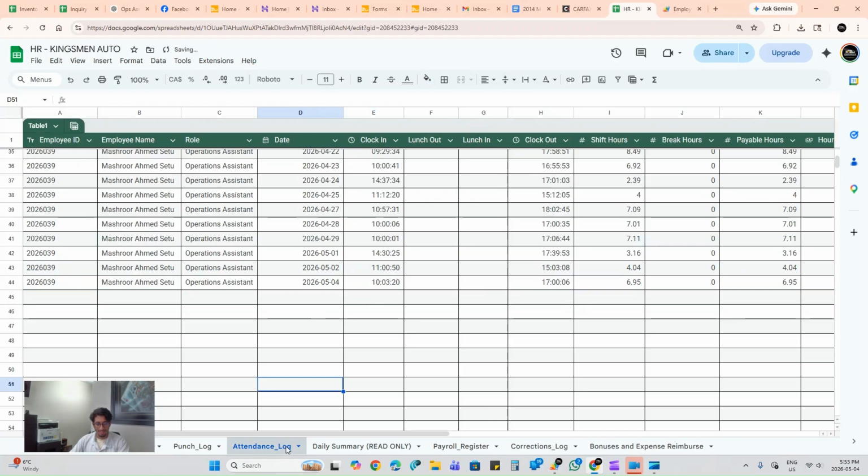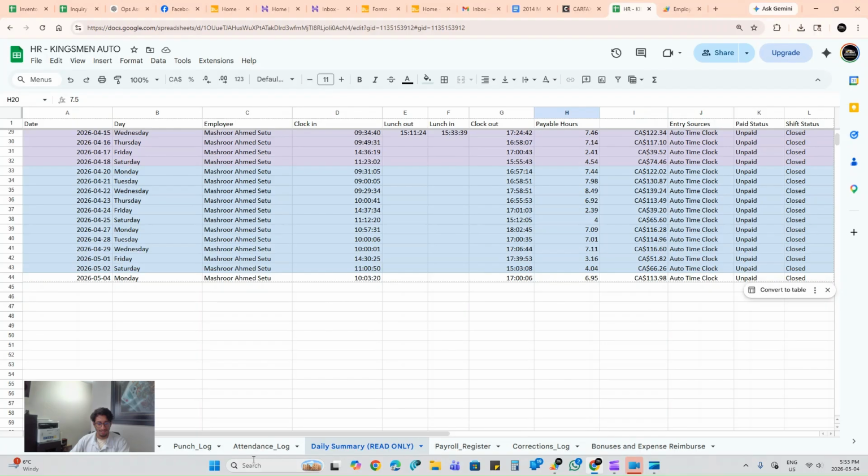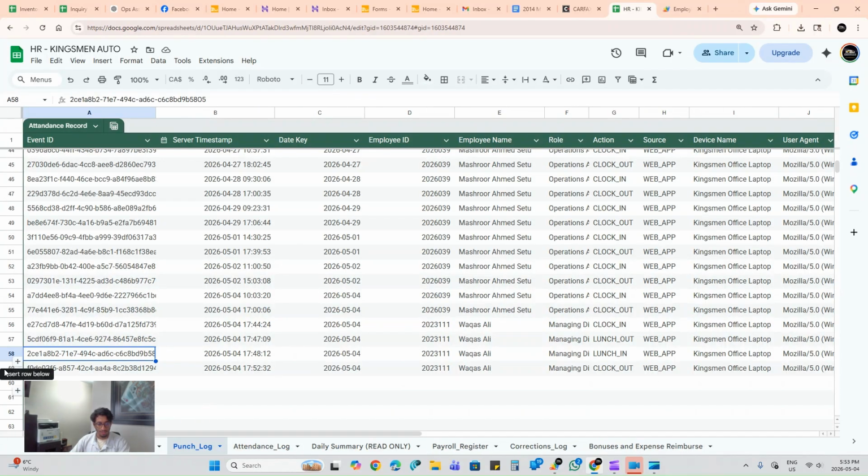Yeah, no, that's going to be fraud. You see, it's already deleted. If I delete it here, that's another thing. It already gets removed from the read only daily summary, and in the punch log, I have to manually do that as well.